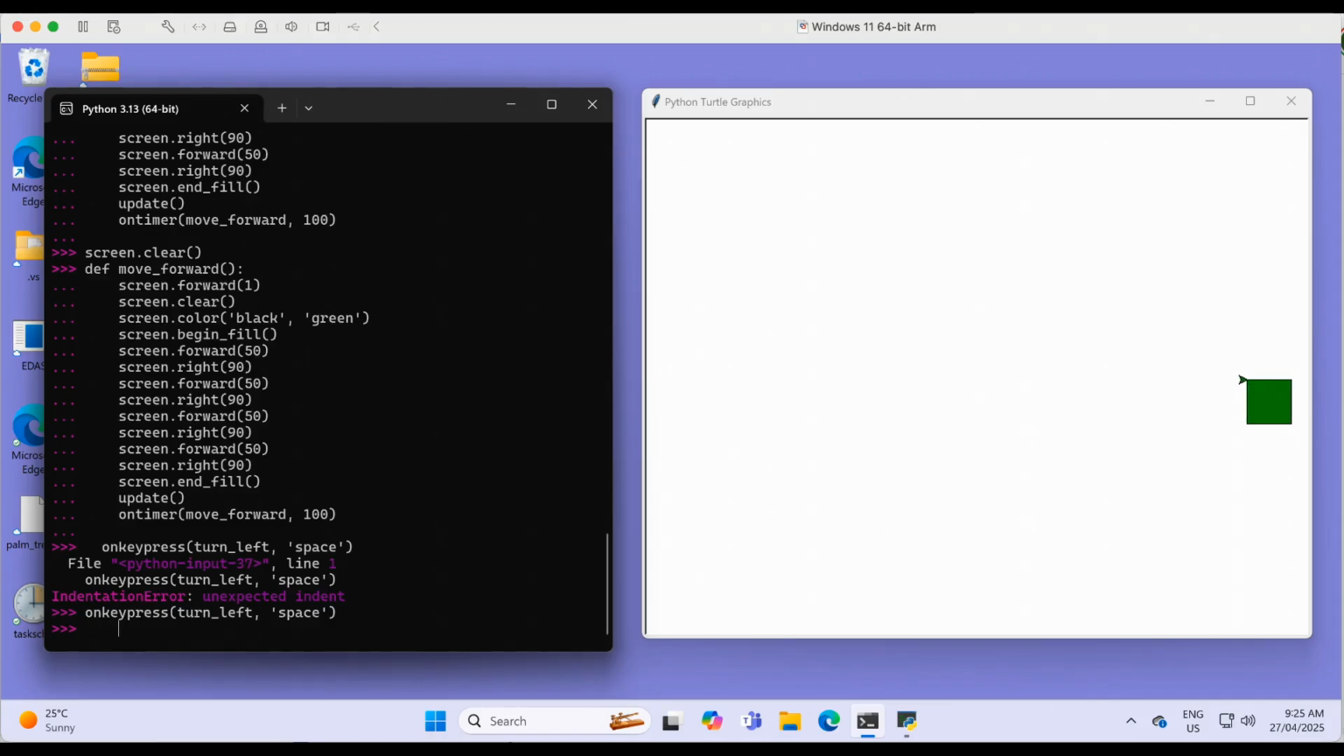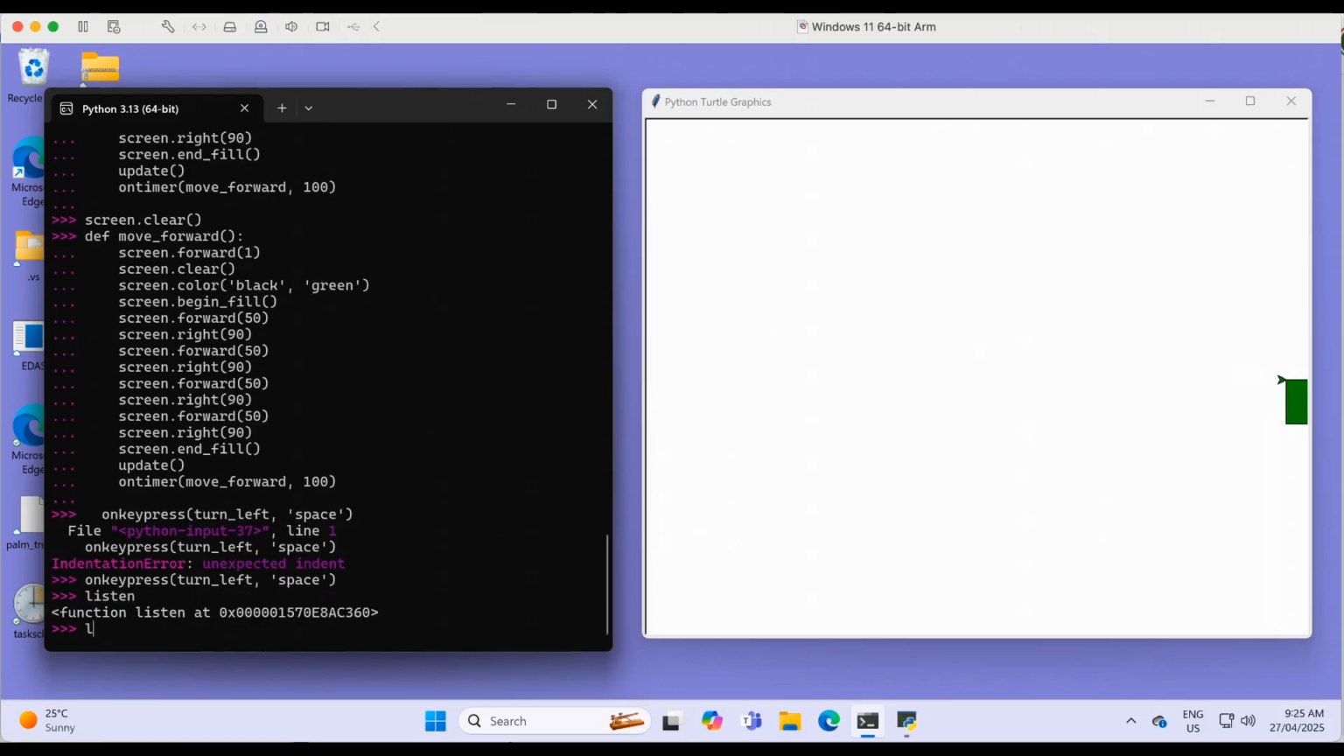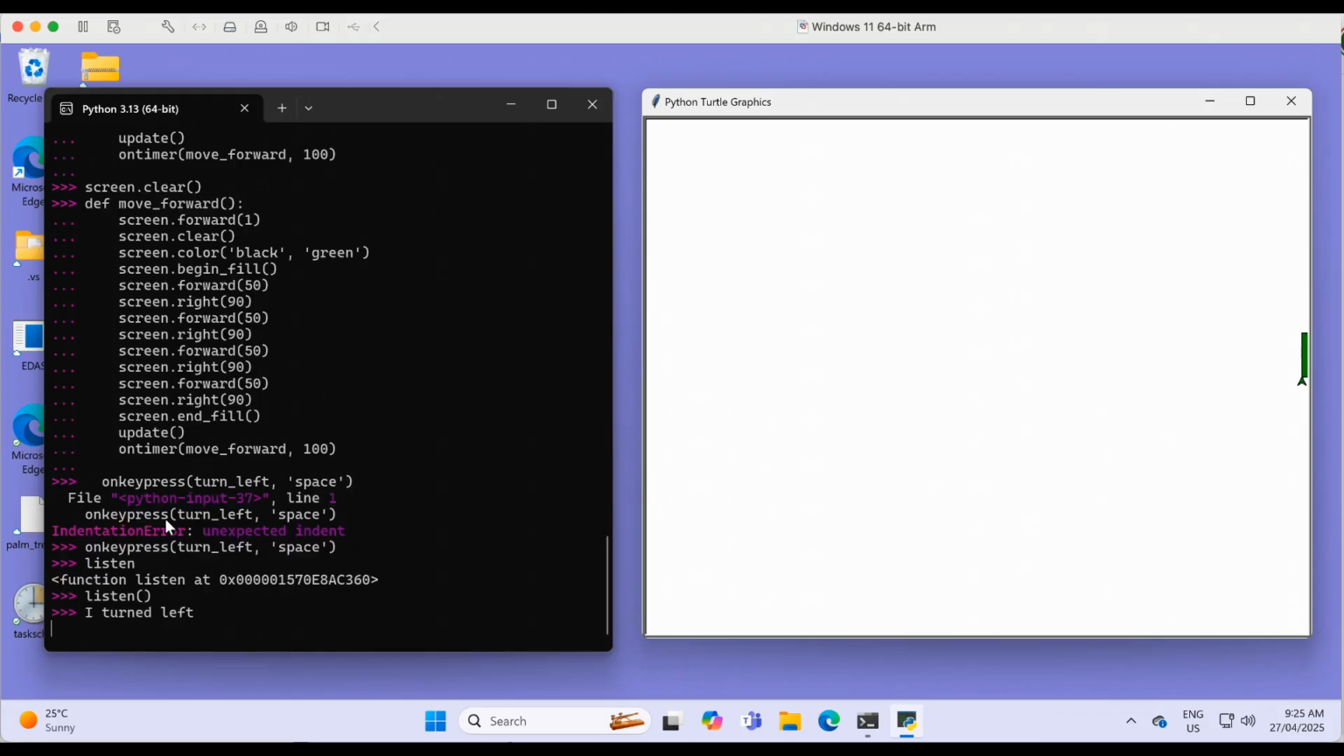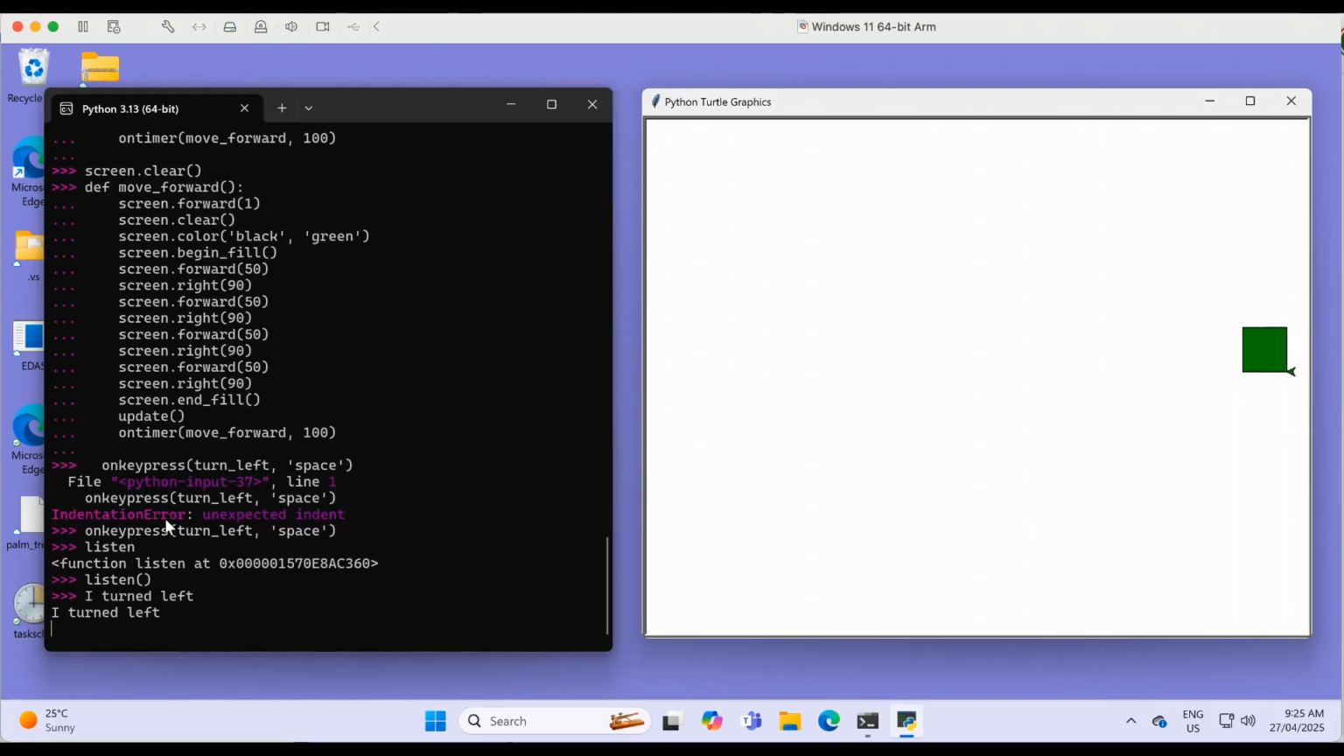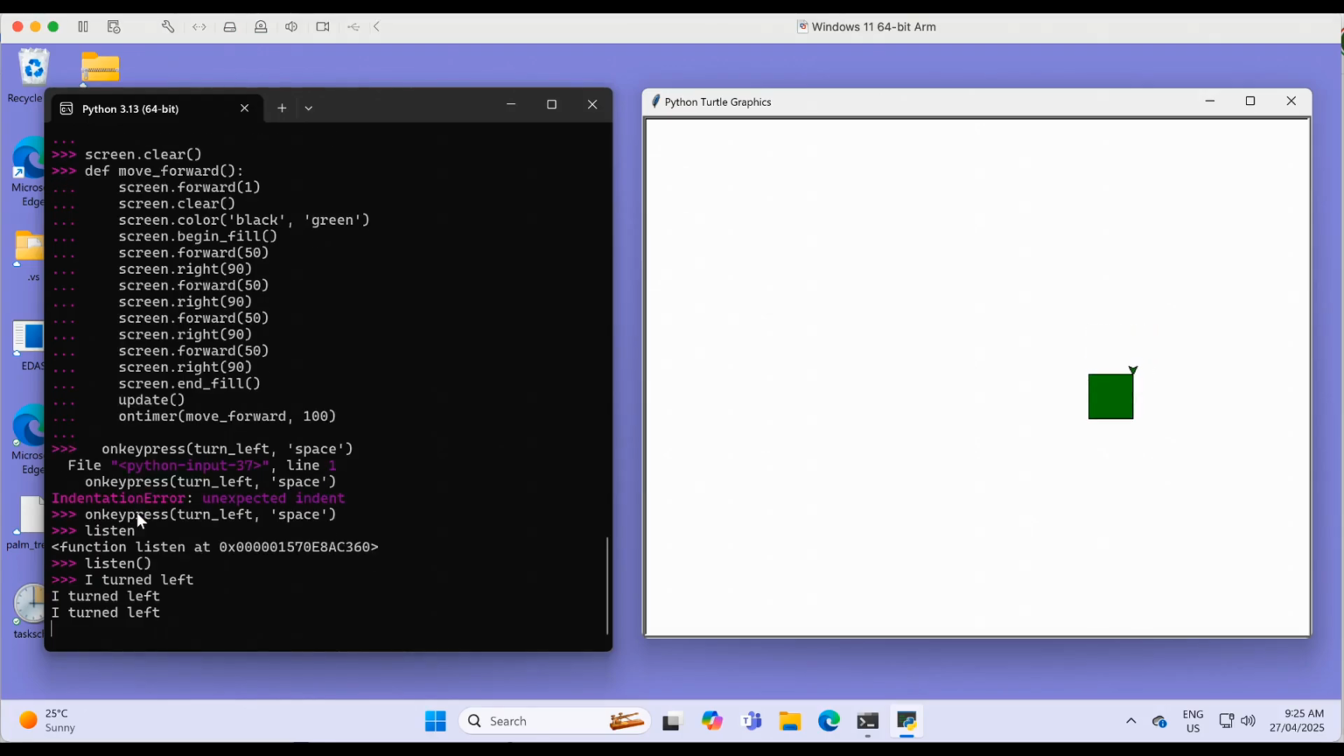Now if I do left, and it's not working. Tell it to listen. Ah, it's coming back again. So a lot of the time when you do clear or updates, you've got to re-enter the on key press and listen commands. So instead of drawing a line, it's now moving a square, and whenever I hit the space bar, it changes the direction of that square.